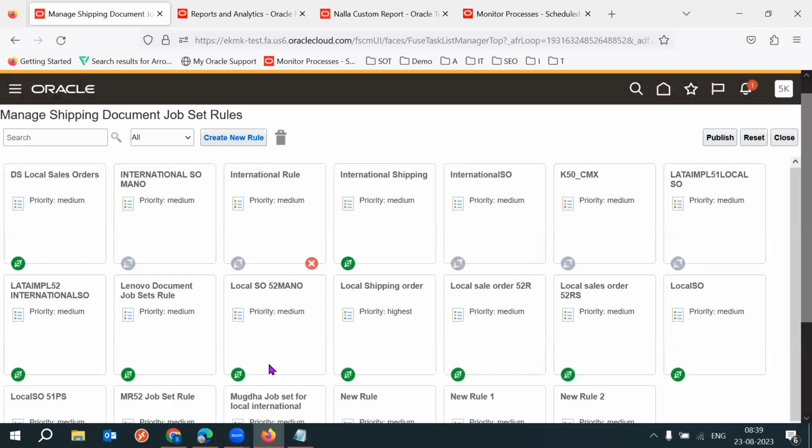This screen I will open another 3 times, because I'm going to explain sales order approvals also from the same UI, and defaulting rules also from the same UI. So you'll get familiar with the screen UI down the line in upcoming classes also.